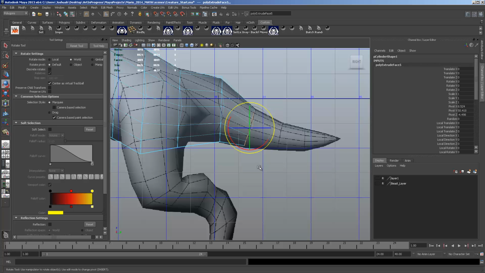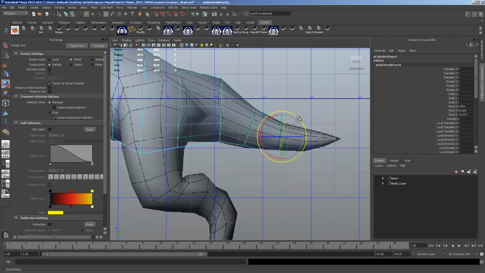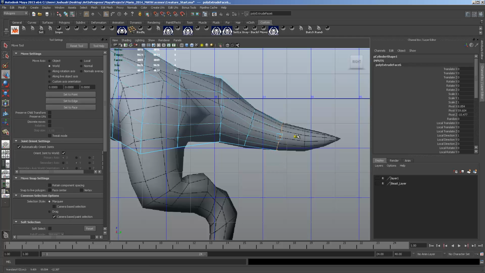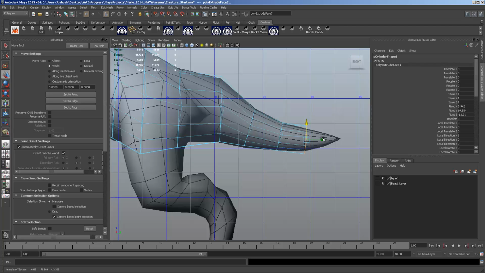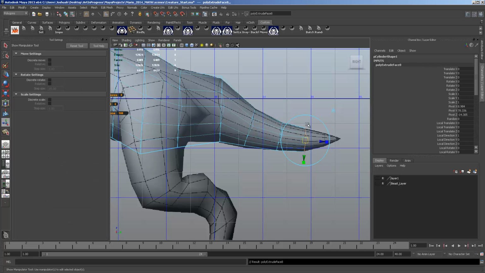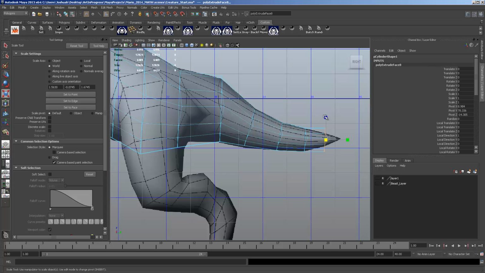And hit G, W, one more time, bring it out, down, E, R, and W, pull that back a little bit. So G, W, pull this guy straight out, E, bring it around there, W, and R. One more time, G, W, bring that out a little bit, and R, scale that guy down. Okay, so for this last extrusion, it's not so much an extrusion as it is we're pulling that center vertex all the way out to get the end of the tail.